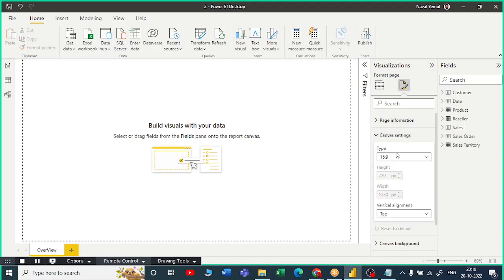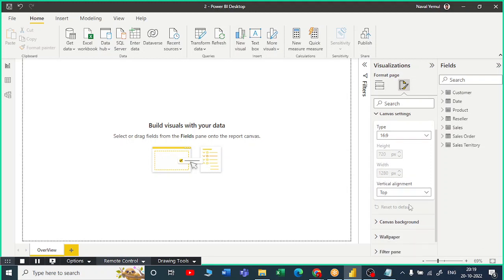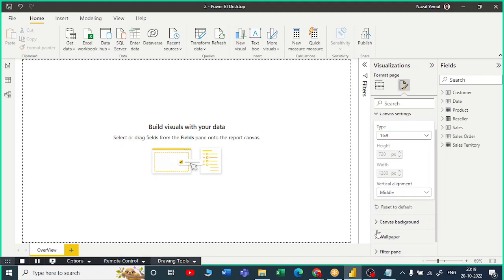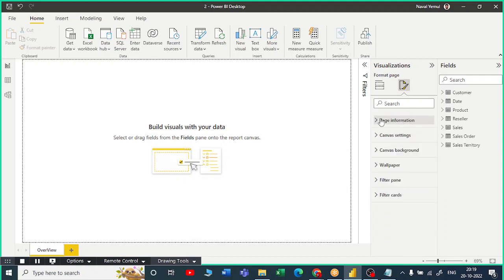And you have a canvas setting. By default, the type is 16 by 9. If you want to change to Letter, Tooltip, Page, or if you want to customize your own page, you can do according to that. If I click on Custom, you can change your own width and height. So let me keep it by default, that is 16 is to 9. That comes around 720 by 1280 pixels. And you can change the alignment from vertical top or middle. So you can see, according to your requirement, you can change your canvas setting.